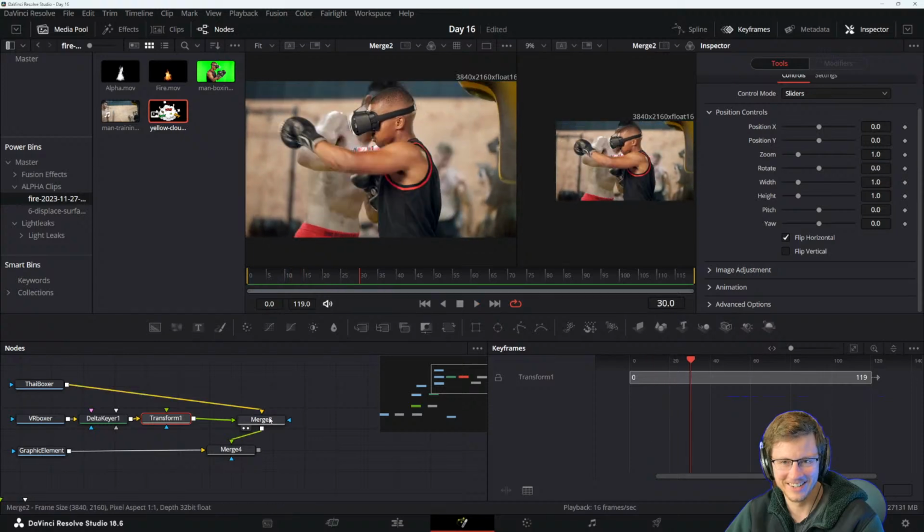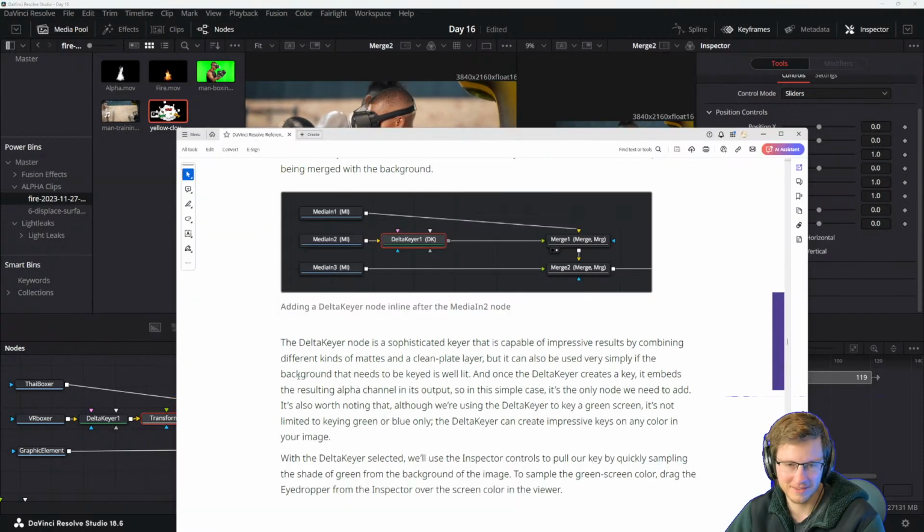And once the Delta keyer creates a key, it embeds the resulting alpha channel in its output. So in this simple case, it's the only node we need to add. It's also worth noting that although we're using the Delta keyer to key a green screen, it's not limited to keying green or blue. It can do impressive keys in your image.